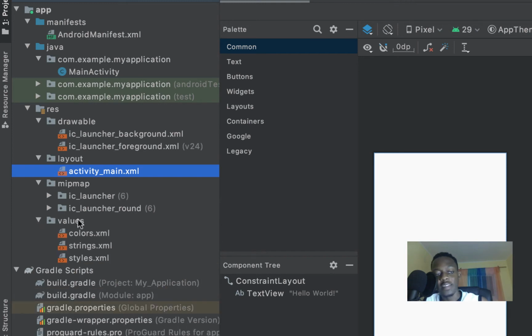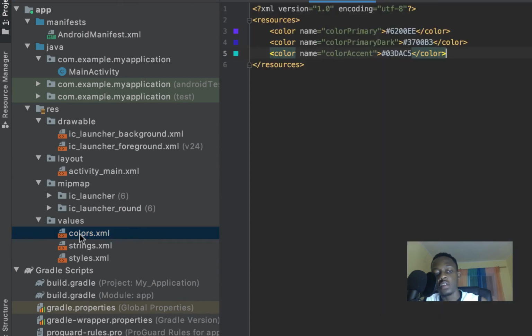The next one is the values folder, which contains values files like the colors.xml file. This also contains the string files and the style files. The colors file is where we define all the colors which we are going to use in our Android application, because it's a very bad practice to put these colors directly in our layout file. So we put these colors in the colors.xml file and reference them in our layout file.